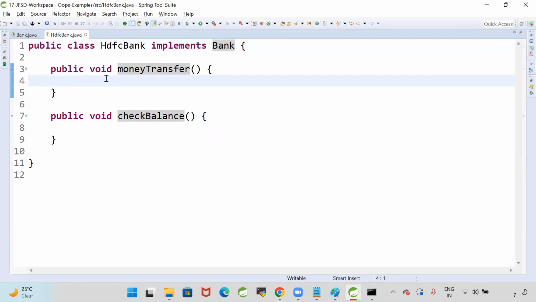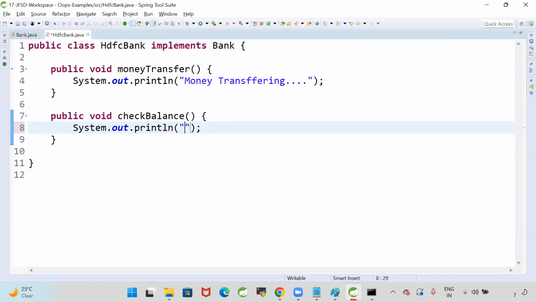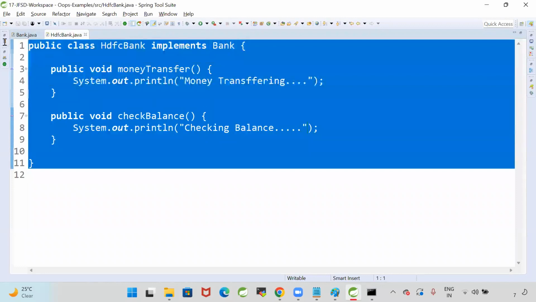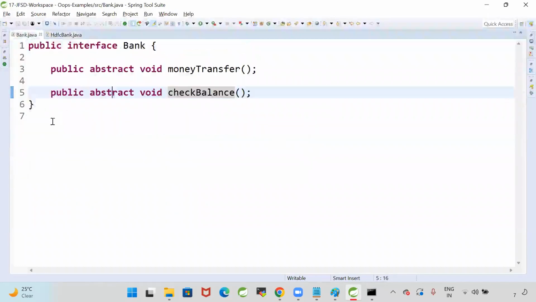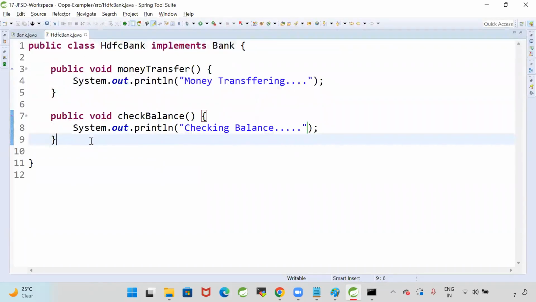Inside this, it's your choice. What is the logic you want to write? You can write it. Now I am writing System.out.println money transferring. Check balance: System.out.println checking balance. Now this is a class which is implementing an interface. Now how to call these methods? Create the object and call the method.